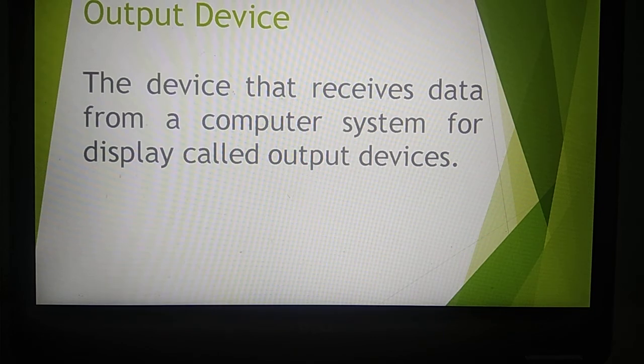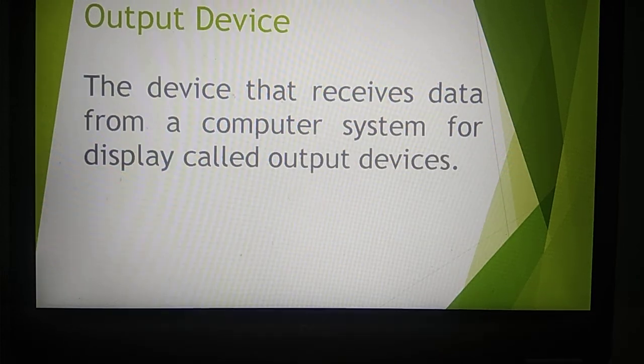Now come to our output devices. What are output devices? The device that receives data from a computer system for display is called an output device. We can say a hardware component used to display information to the user is called an output device. It may be soft copy or hard copy. When the user sees the result on the monitor, it is known as soft copy, and when the user takes a printout of the result on paper, it is known as hard copy.